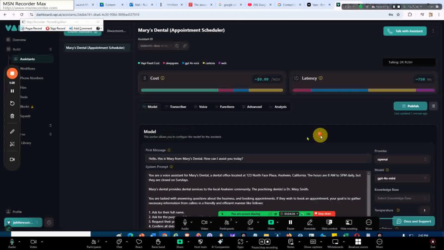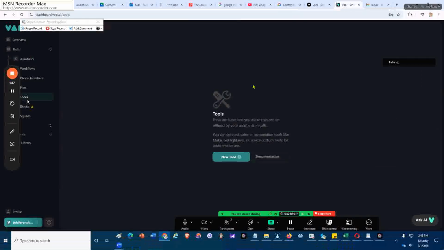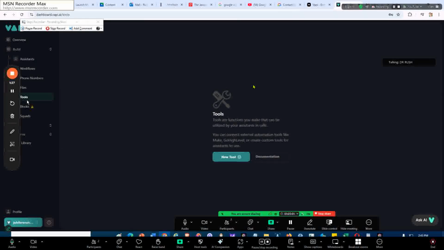How do you change models? How do you change, not models, but how do you change? There were four things that you could choose. The time to do it was at the beginning. No, I don't think so. No? Look under, you can still do it. Look under, what is tools? Go to tools, on the left-hand side, on the very left. What is tools there? Workflow. No. Blocks, squads. Go to assistants. Go back to assistants.